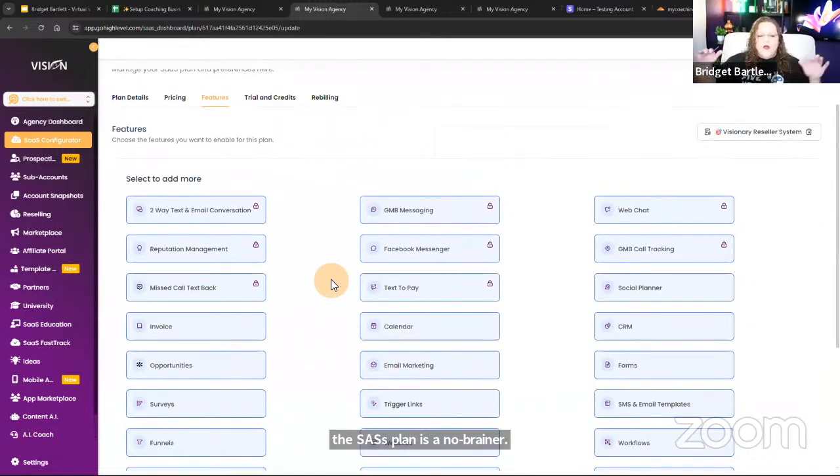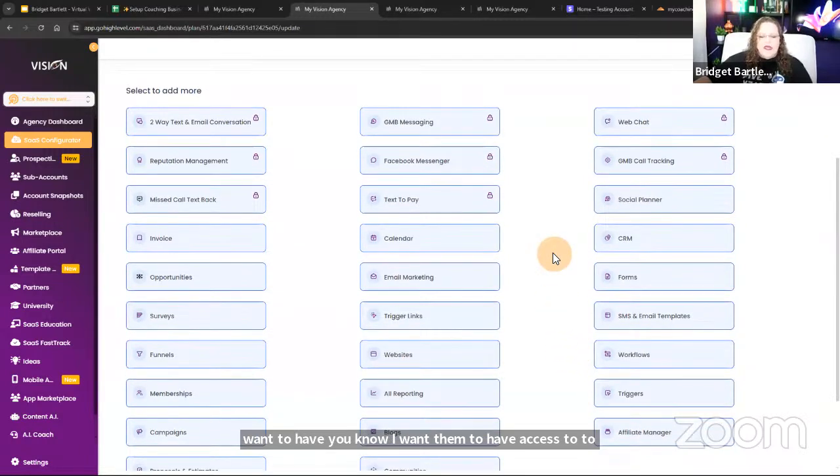Now, again, with the non-SaaS plans, you can say, with this plan, I want them to have access to two-way texting and GMB messaging and web chat and all of that. Okay. Now you can create a product and say, I want these things to be in this plan. And then you can manually go in every time you have a new client, and toggle their permissions and all that to make sure they only have access to these features.